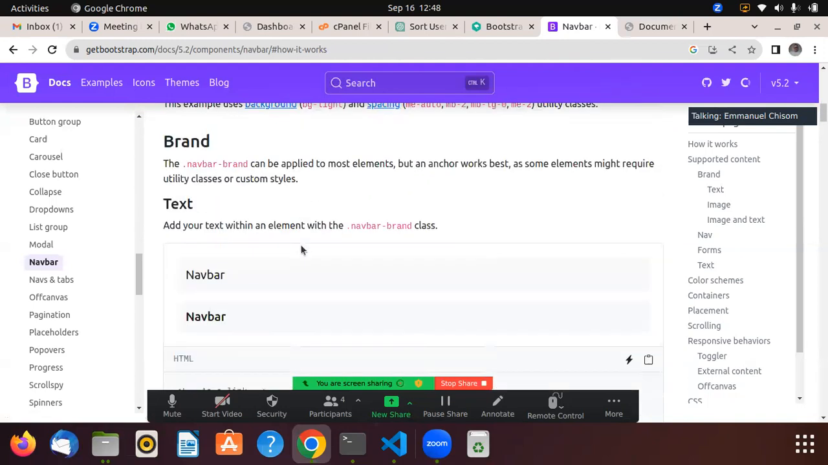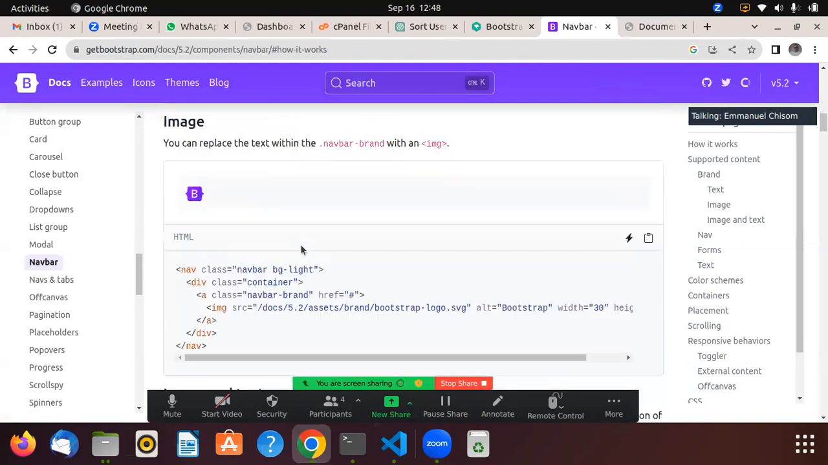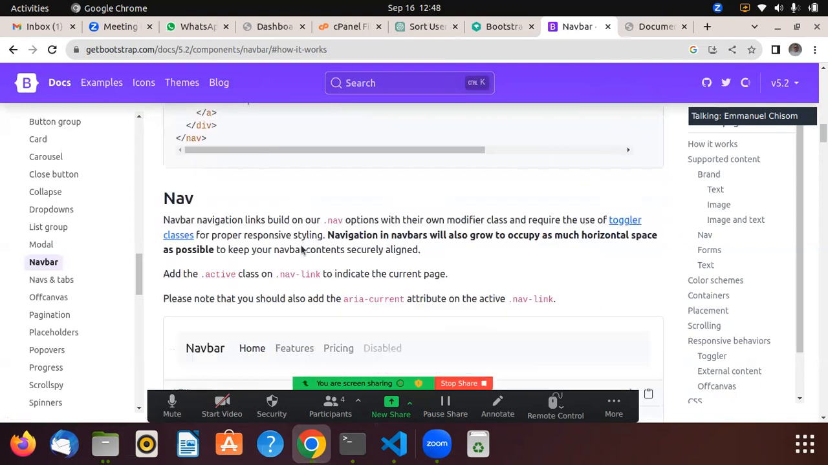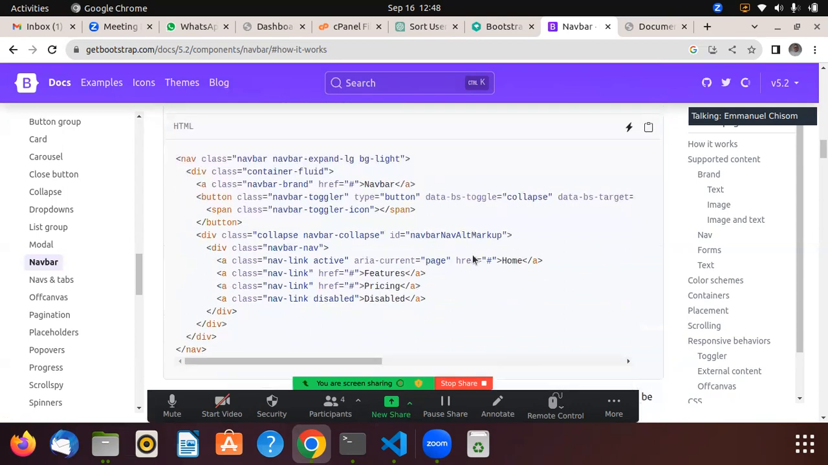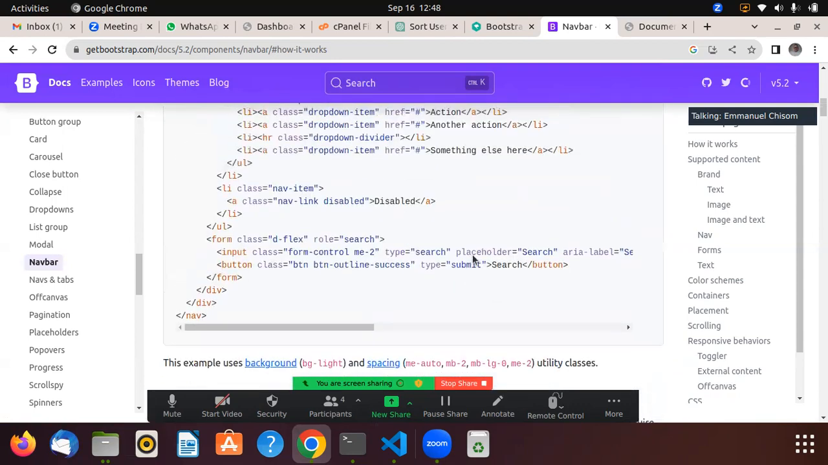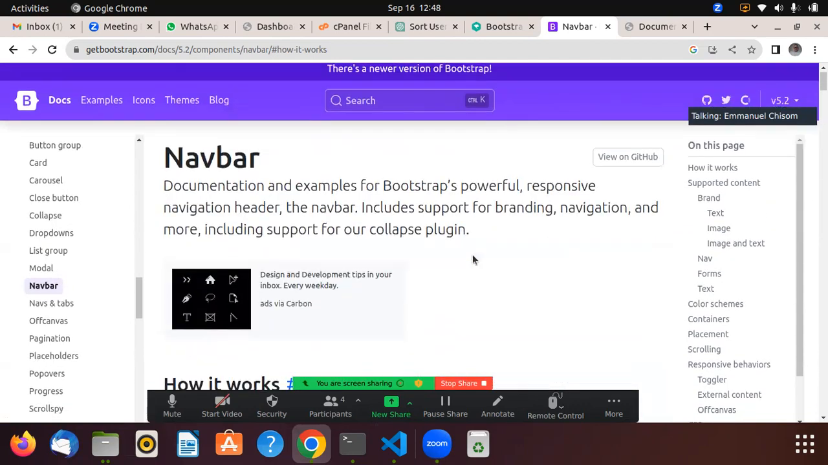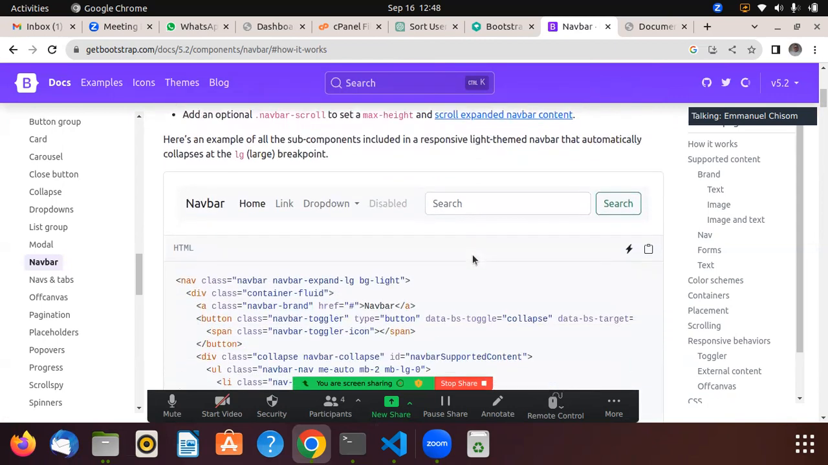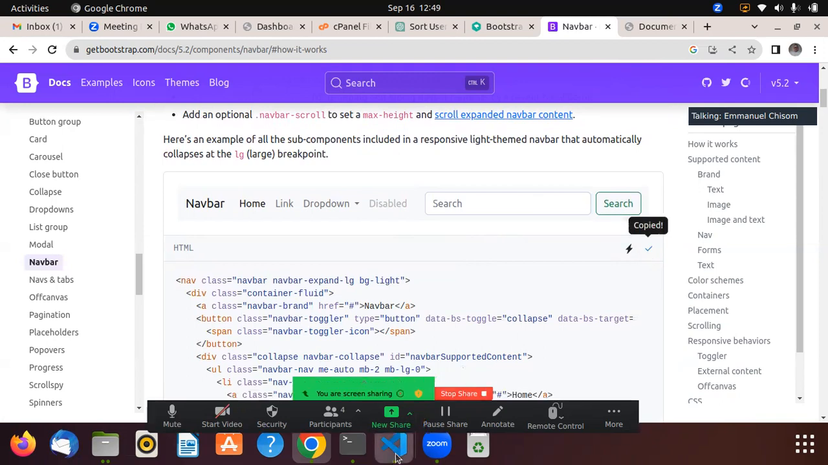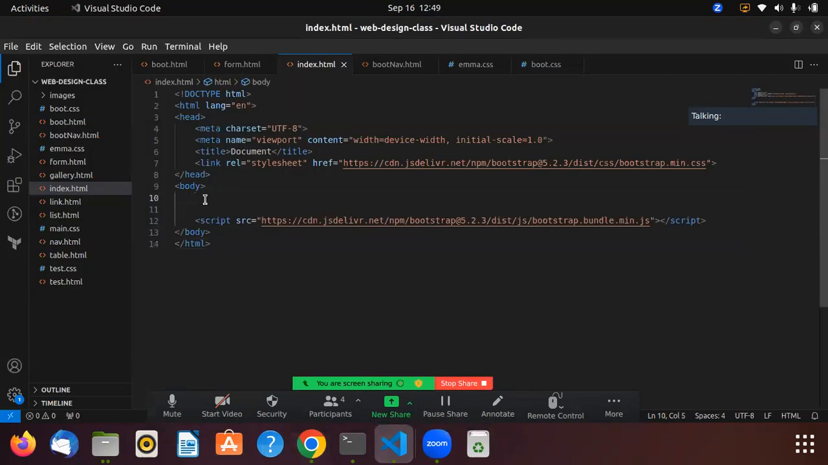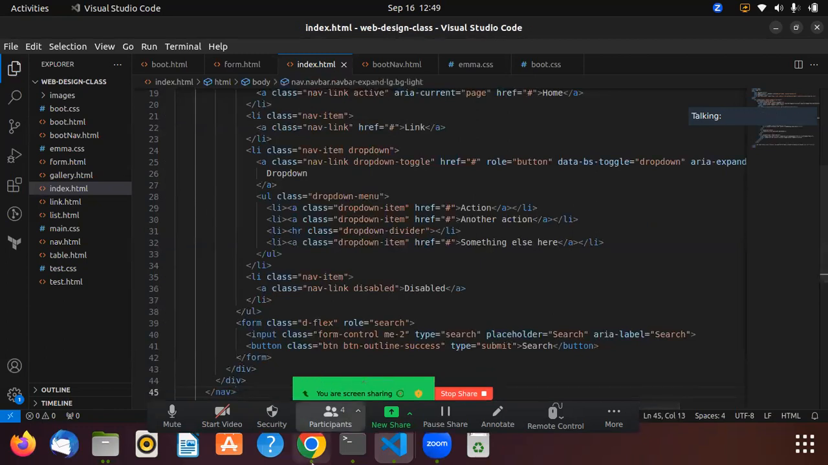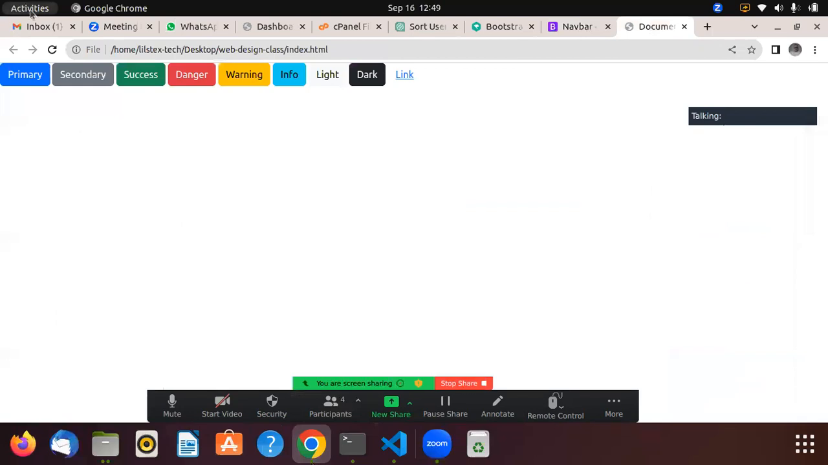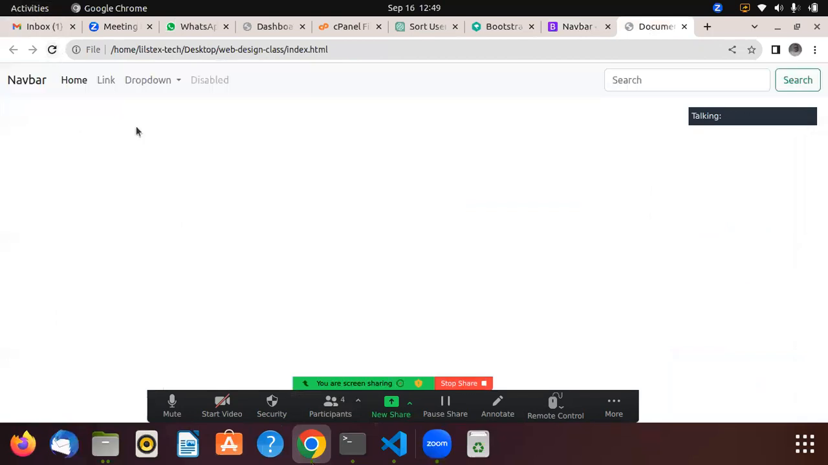Okay, I still go further and check. Okay, I've seen this one. This one doesn't have exactly what I want. I've seen this one. This one doesn't have that search bar that I want. Okay, I scroll down. So basically, I like this first one, which is the one that has the search bar that I need. So I just copy it to clipboard, go back to my code. In the body, I paste. I save, go to the browser, refresh. Wow, I have my navigation bar.